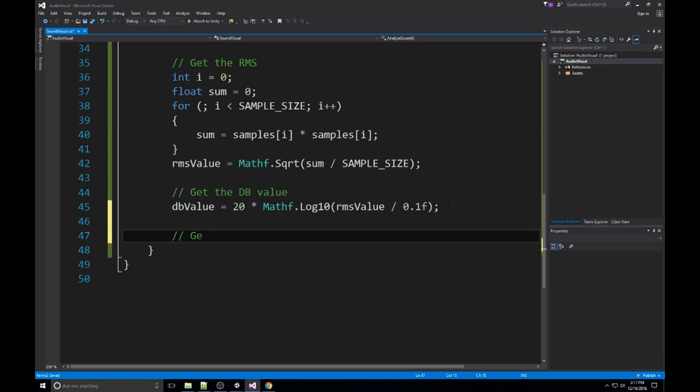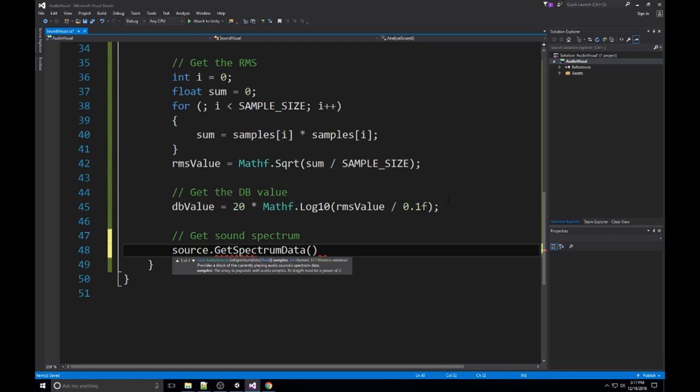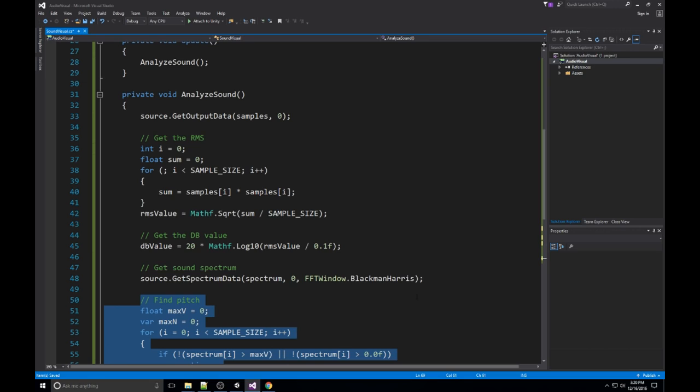Now moving on to the fun part, this is where we actually get to visualize our data. So we get the sound spectrum, and to do so, let's do source.GetSpectrumData. Same thing as before, we send in our array, and then the channel is going to be 0, and then the window is going to be FFTWindow, and we're going to be using BlackmanHarris in here. Alright, so we've got the RMS value, we've got dB value, we also got the spectrum and the sample array.